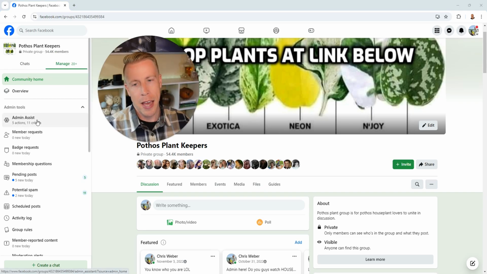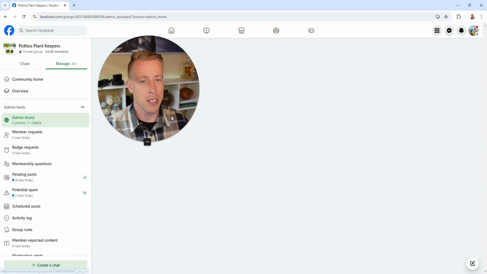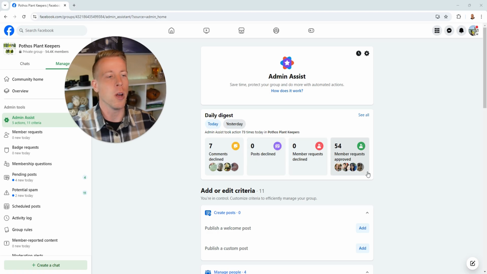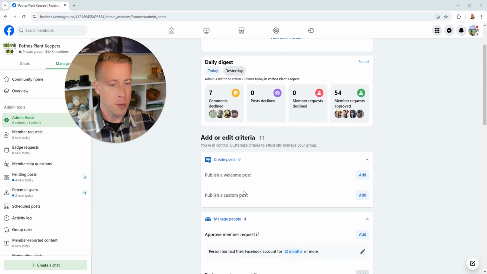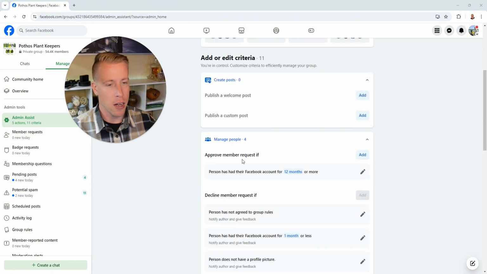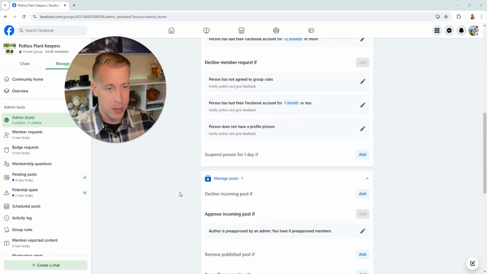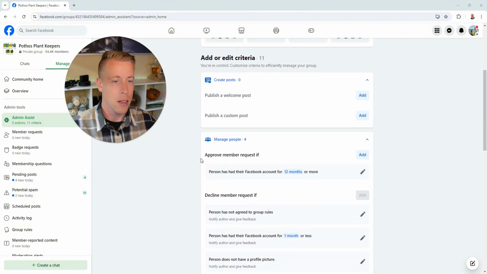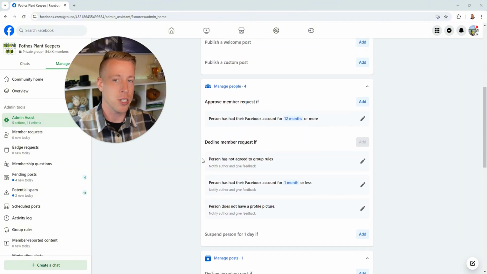So then once we're in the admin assist here, admin assist is a setting to help you assist all the members in the group itself. You can publish a welcome post. And you can auto approve members if this happens, decline members if this happens. It's actually really cool. I highly advise you get in here and set up some of these settings. Like you can auto decline members if their profile is less than 4 months old, stuff like that. It makes a huge difference and helps save time blocking spammers.